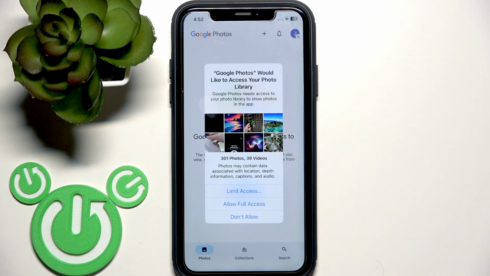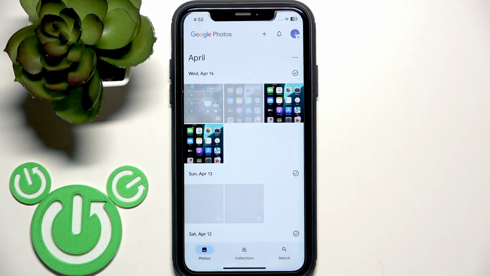So I'm going to allow full access. You can select limited access or do not allow it, but you don't need to use the application if you do not allow it. So, okay, let's do this.